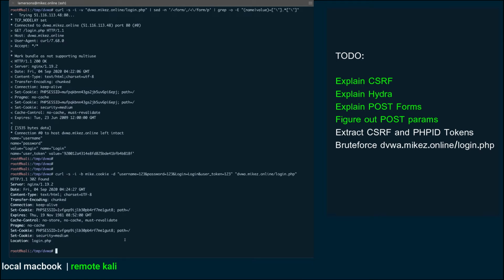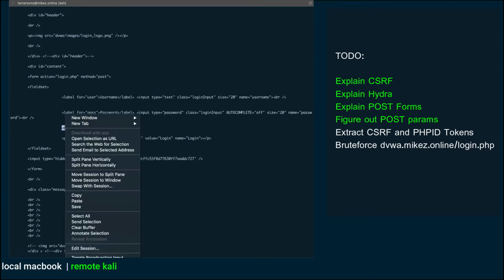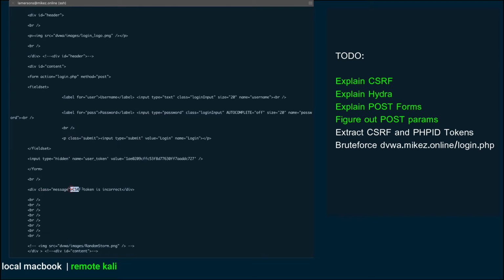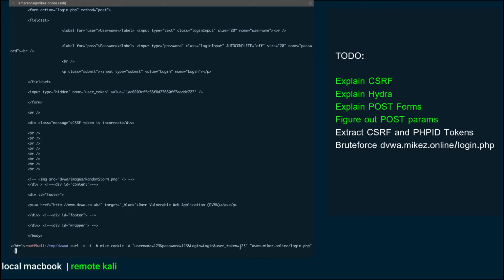Okay, yeah, and again now we see that it was redirected, so we do the -L to follow the redirect. Yeah, we see the message, and the message states that our token is incorrect, and indeed it is, because we're using 1, 2, 3. So let's fix the token problem.